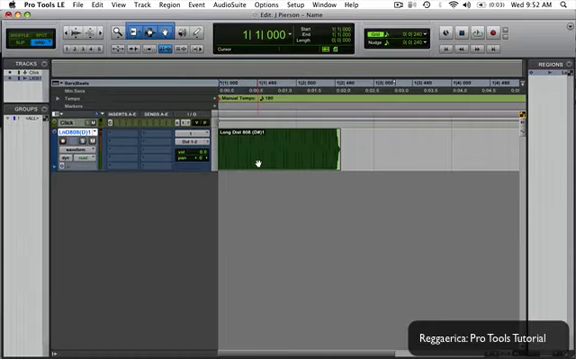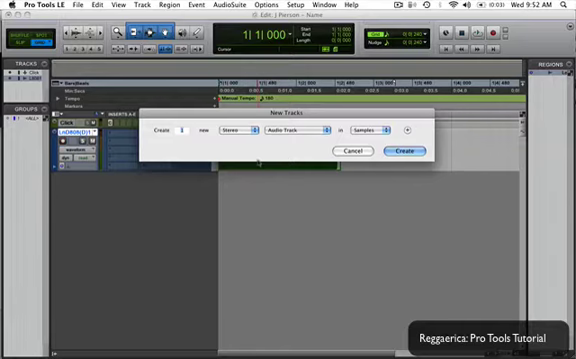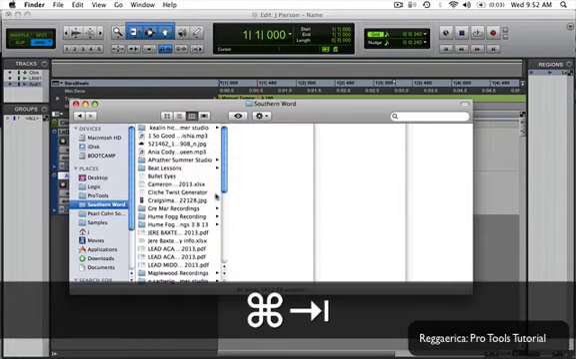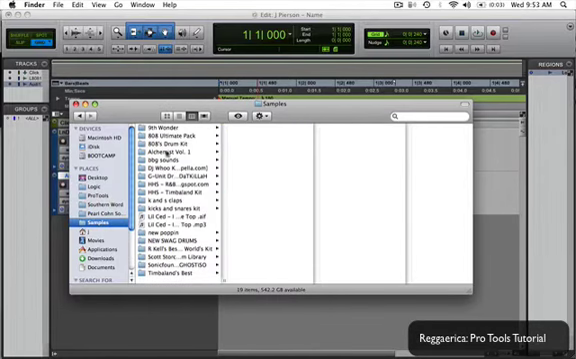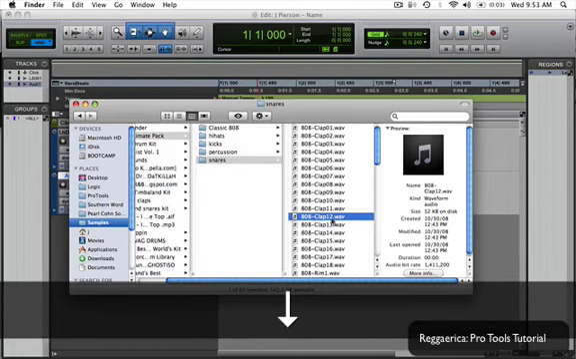Let me add another one. This time I'm going to try to do it a different way. I'm going to press mono audio track. And I'm going to go to my Finder and listen to my samples there. Find a clap. Alright, I like that one.